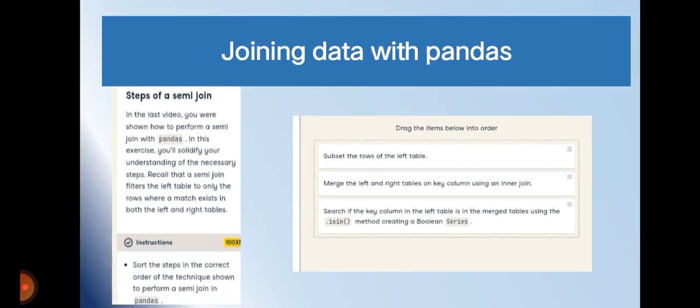Then steps of semi join. In the last example, we have just shown how to perform a join or a self join with Pandas, and in this example we will solidify our understanding of the necessary steps. The steps involved for a semi join include: first, subset the rows from the left table. Second, we have to merge the left and right tables on key columns using an inner join. And third, we have to search if the key column in the left table is in the merged table by using the isin method, creating a boolean series. So these basically are the three steps of a semi join.